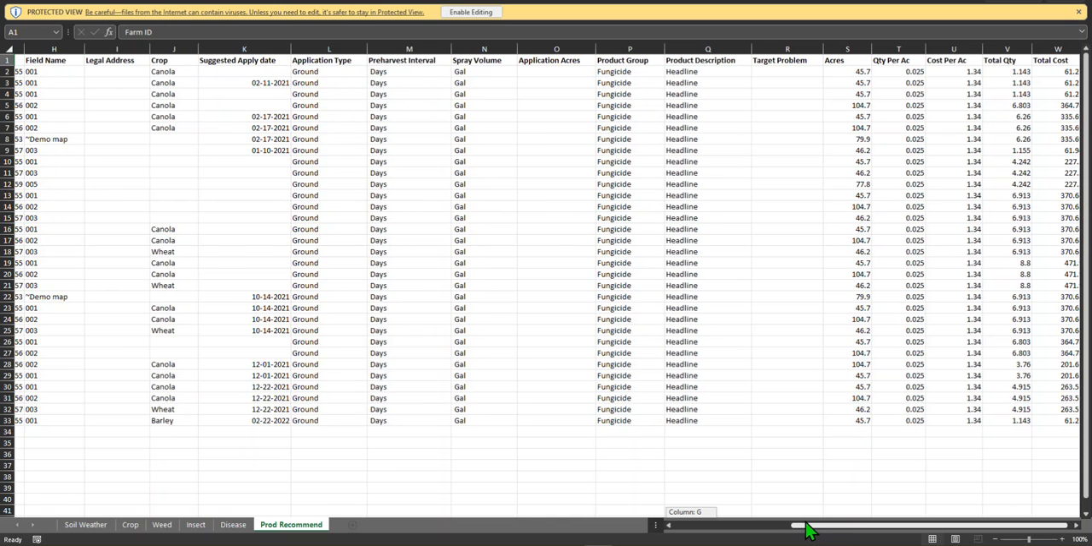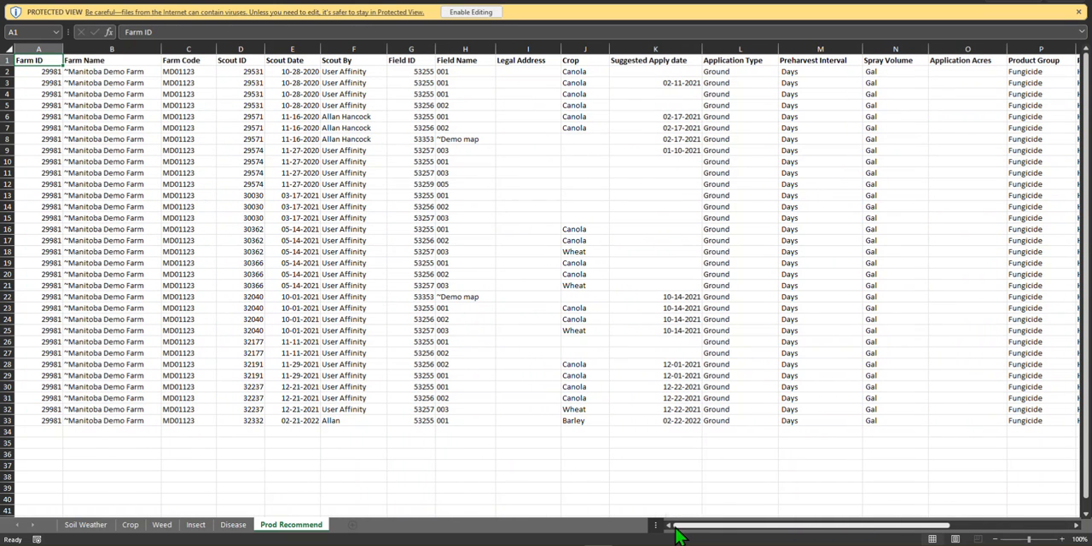This can be especially handy when you're looking for specific items and you happen to be in the office, or if you want to send all of your Scout information to your trusted advisor to help work on your farm.